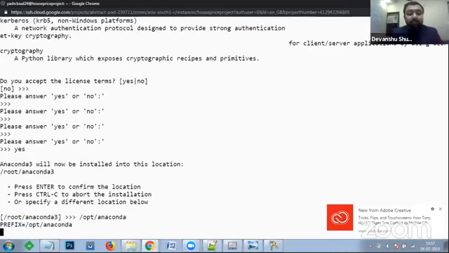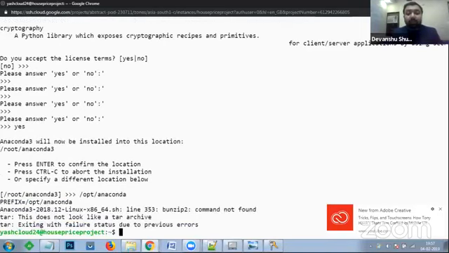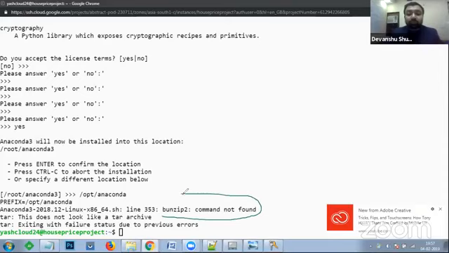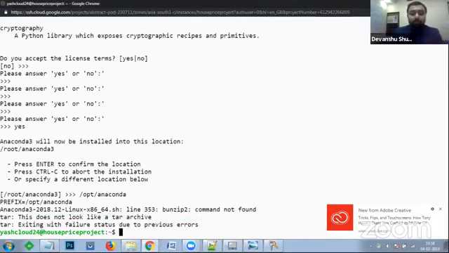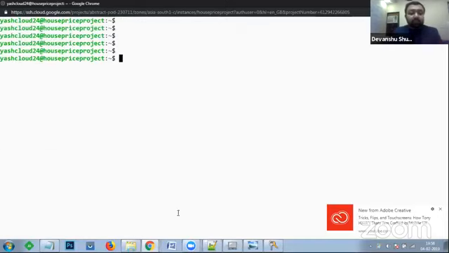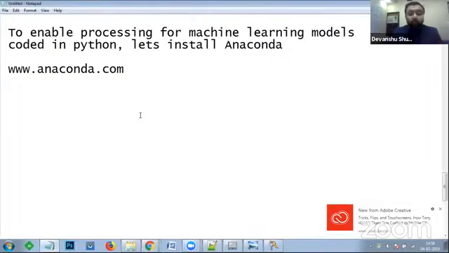So when we press enter, it started the installation, but somehow it will give you an error that bzip is not found. Okay. So guys, as you can see here, the bunzip command was not found. So you need to install bzip in your machine so that you can extract Anaconda and install it. So to do that, let's quickly complete that process. What am I going to do? I'm going to clear the statement, and let me just type over here to install bunzip2.